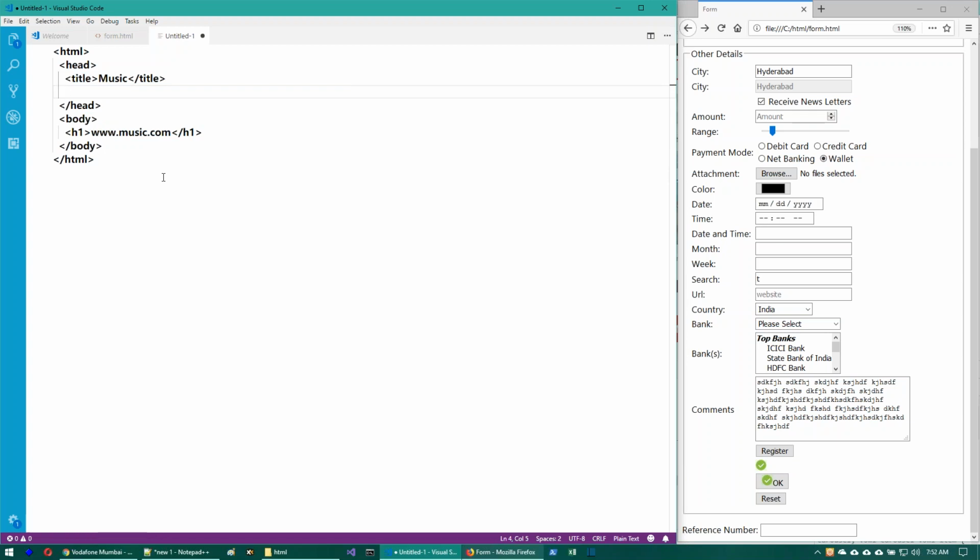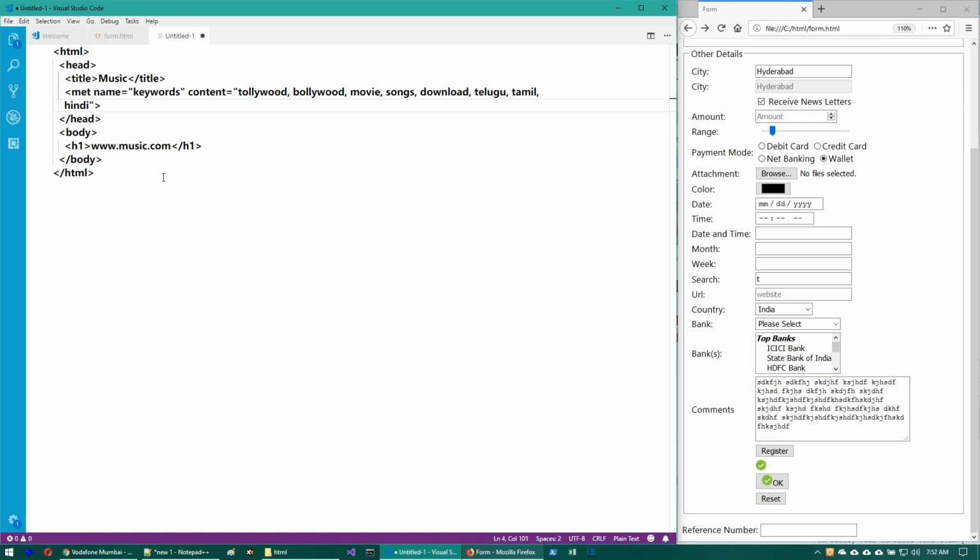What kind of searchable words will we target generally in this case? Okay, meta name equal to keywords. What is the option name? Keywords. Content is equal to, in the content we have to provide the list of keywords. For example, Tollywood, Bollywood, movie, songs, download, Telugu, Tamil, Hindi, like this, etc. Whatever you guess, whatever you think, you can write. There is no specific list to show.